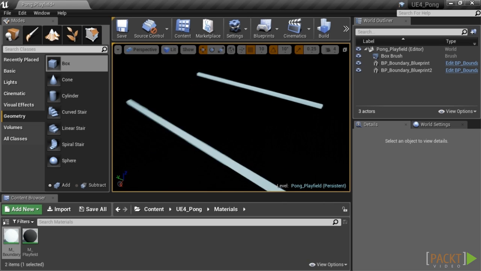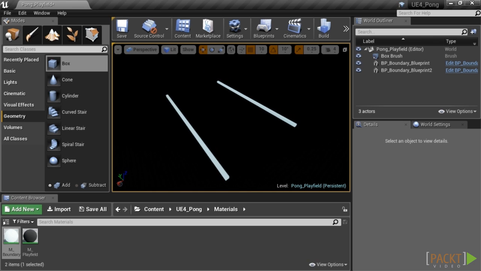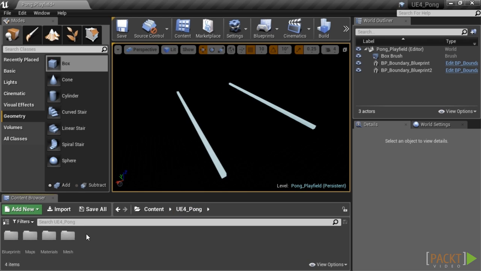So this sets up our playfield and gets us ready for the next video. But before we move on, we need to take one more step. Let's right click in the content browser, click new folder, and name this extras. This is going to hold the various information of game modes and other things that don't fall under the regular categories of mesh or blueprint and so on.